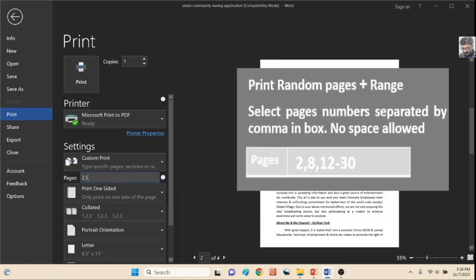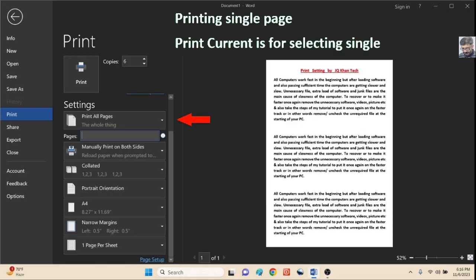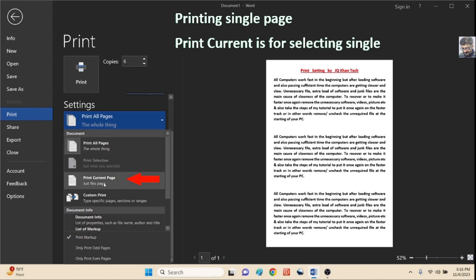Now we will give a range along with random selection by separating with commas and hyphens, and click print. If you don't remember any of these, go and click print current page. So only the current page will be printed.